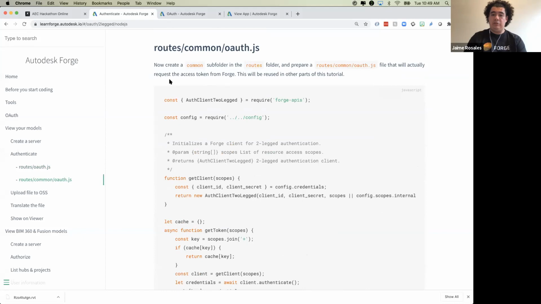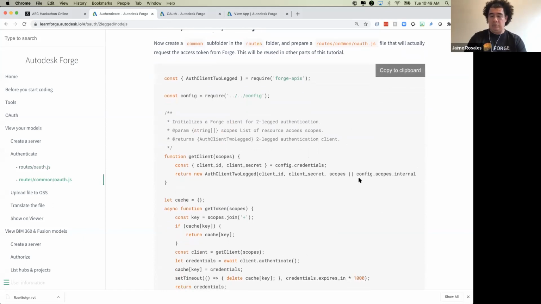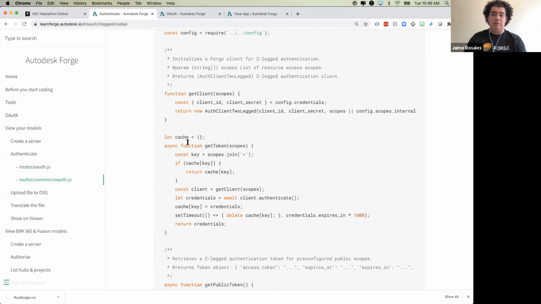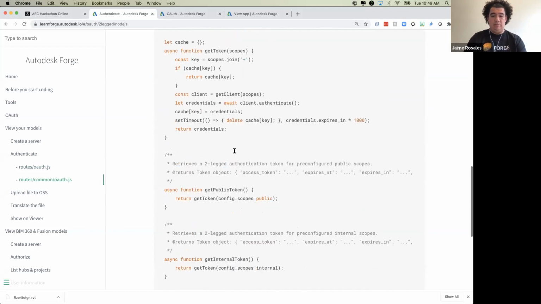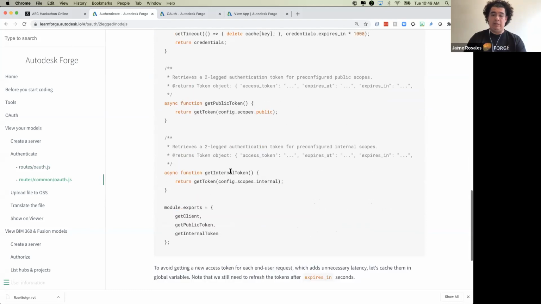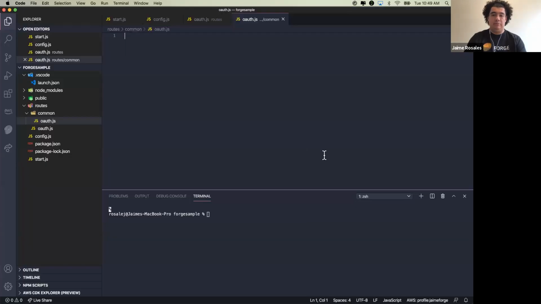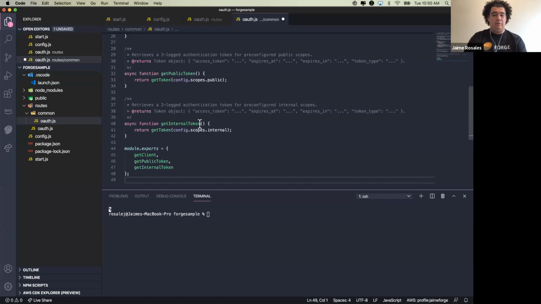And that file will actually do the requests for the access token for Forge that will be reused in other parts of this tutorial. So using the configuration.js file that we created before, we will get the client scopes, we will get the token, we will get a public token, and we will get an internal token. We will export those functions. So copy to clipboard, go back here, then we save this, okay?